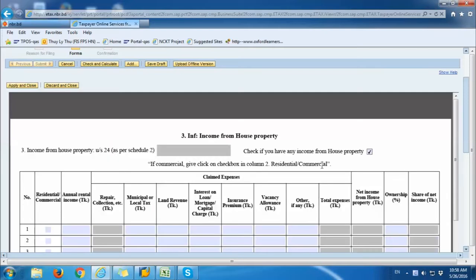This table allows you to declare details of income from house property such as annual rental income and claimed expenses. From that, the system will support calculating net income from house property. And you declare income from house property by filling in this table.